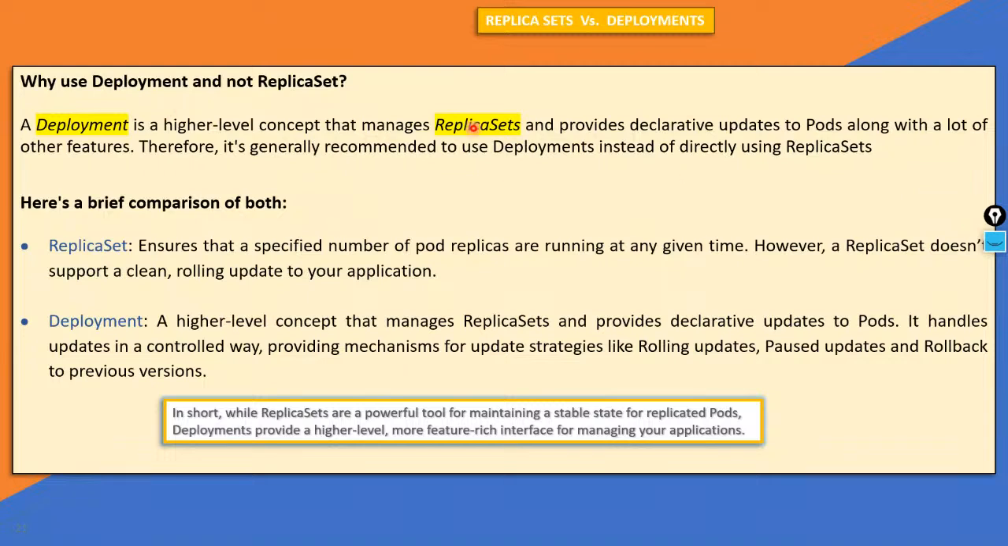So we have replaced the replica set with deployment. Therefore, it is generally recommended to use deployment, because deployments have a lot of features and are much more flexible. And you can declaratively create your deployment. That is, you declare your desired state, the things that you want. So here is a brief comparison.